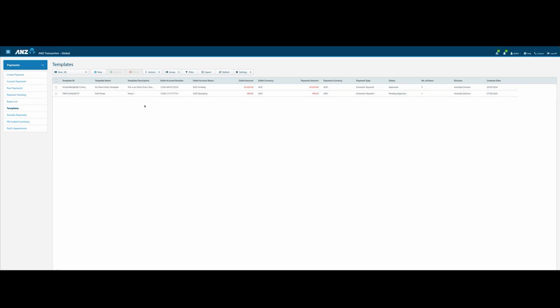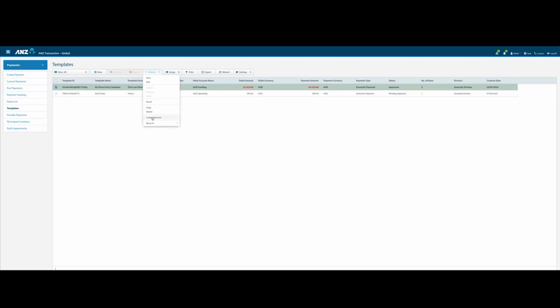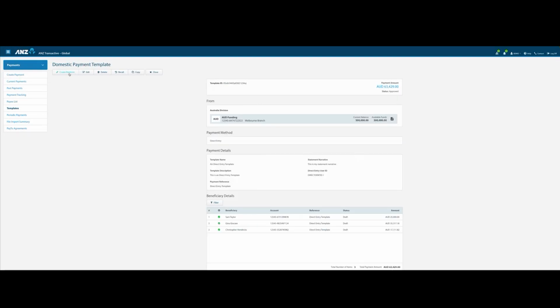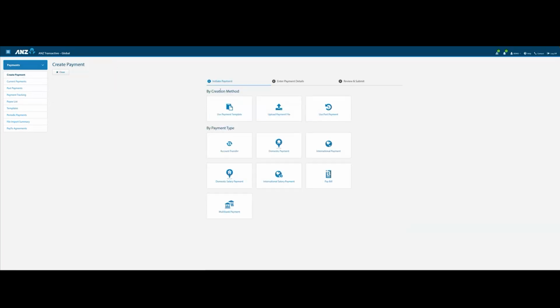You can either tick the checkbox from the Actions button and select Create Payment, or you can select the template and from the control bar select Create Payment. We can also navigate to the Create Payment menu. In the Payment Methods, select Use a Payment Template.